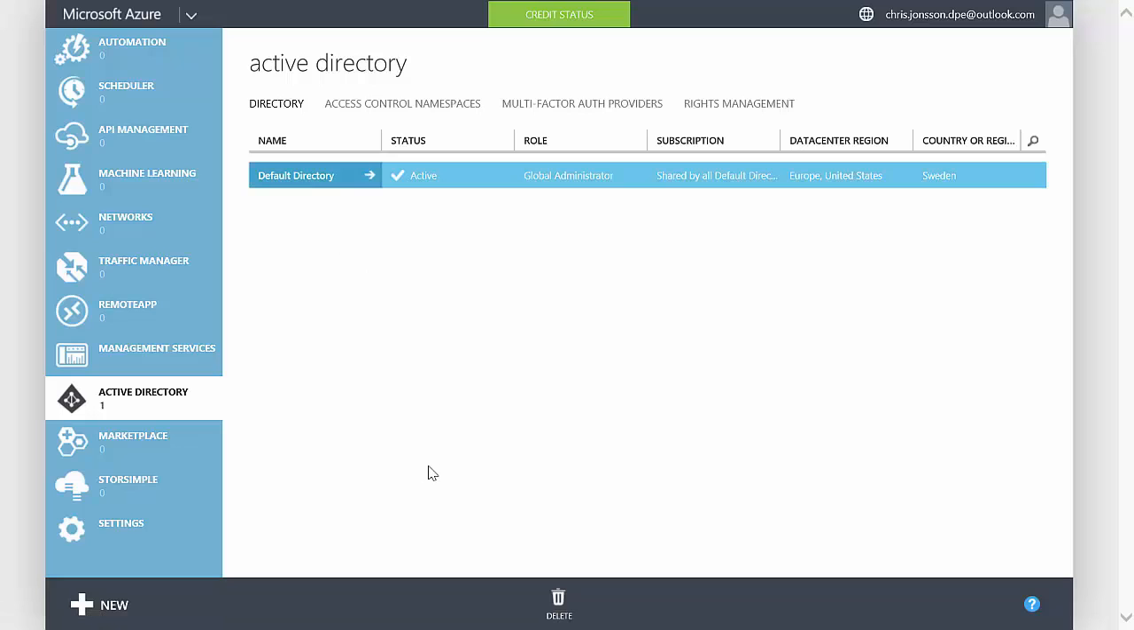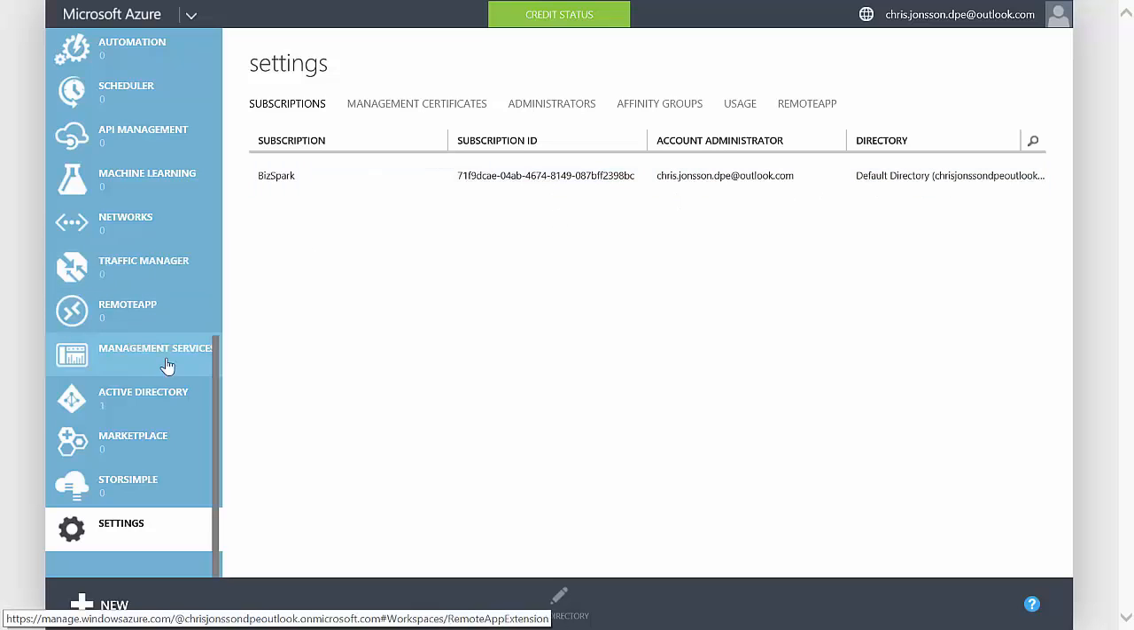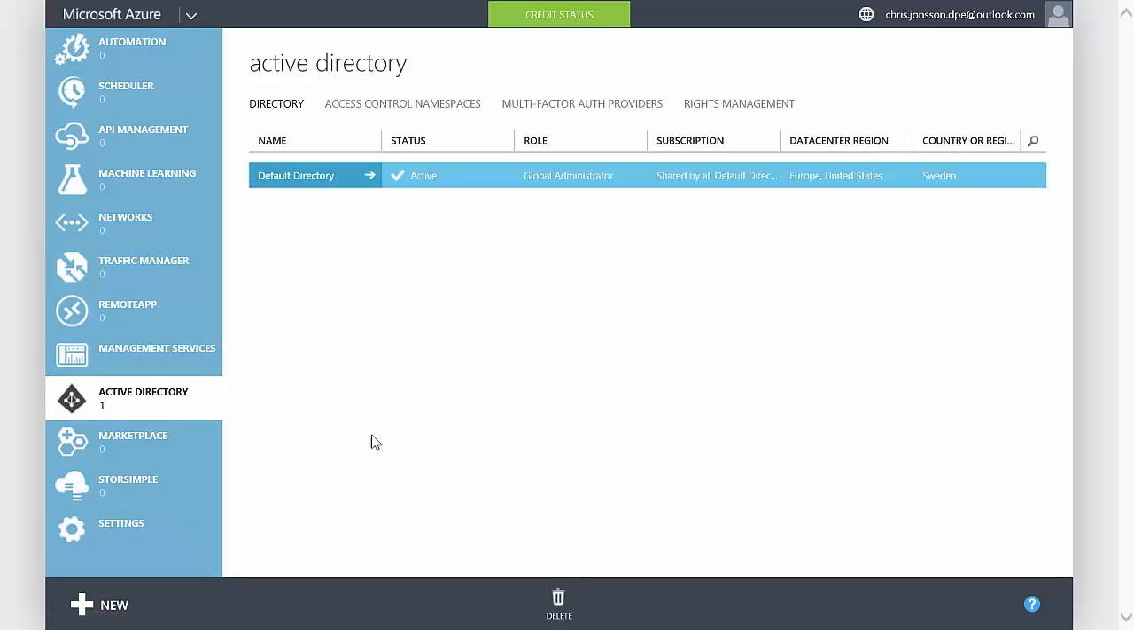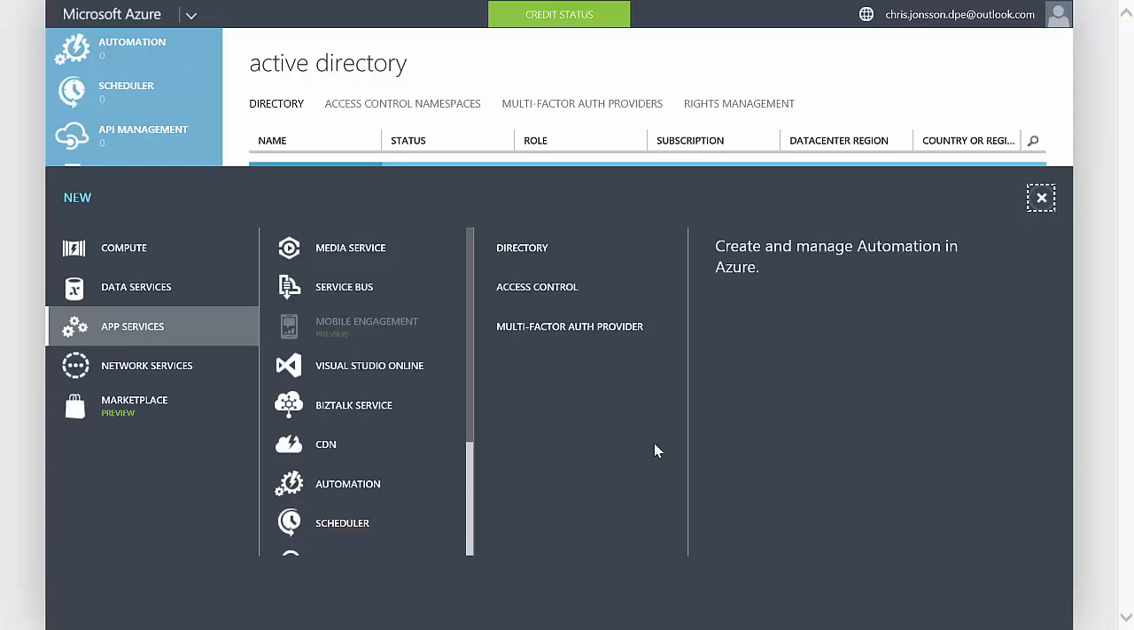The default directory name and the default directory as such, you can use that if you only have one account, etc. But in our case, we want to have, as I said initially, all of our accounts, we currently have one, but all of our accounts tied to the same Active Directory. You can see here that I have an account called BizSpark under the default Active Directory. So I will go ahead and create ourselves a new Active Directory. And that's very easy to do.